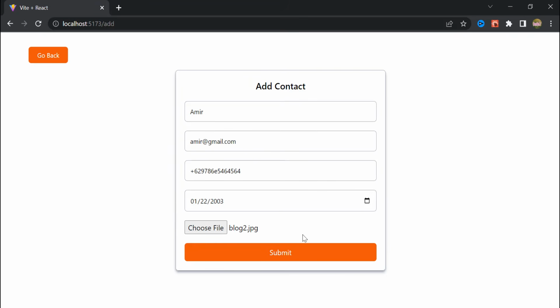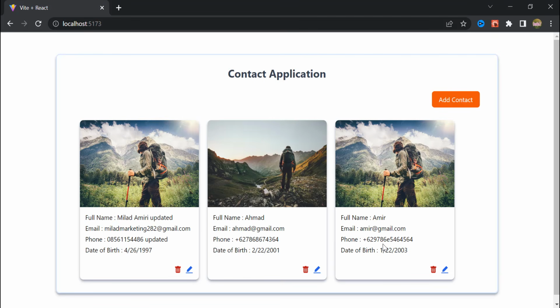And if I click the submit button, you can see we will have a new card immediately without refreshing the page. That is the power of React Query. Down here we have two buttons. The first one will delete the card and the second one will update.